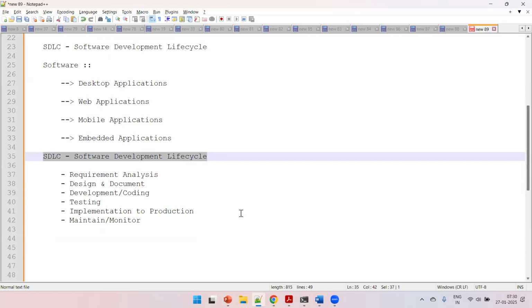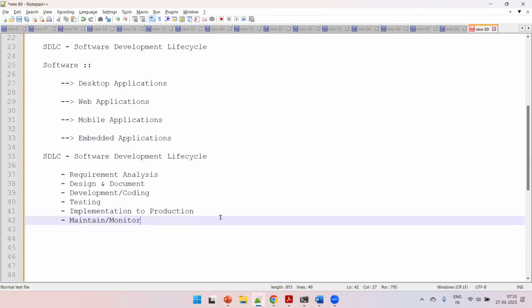People who have completed graduation recently, you must have had one paper on your CS or IT subject, right? And people who are already working, definitely you must have gone through all these stages of development, especially the developers. Now, already we have this process.